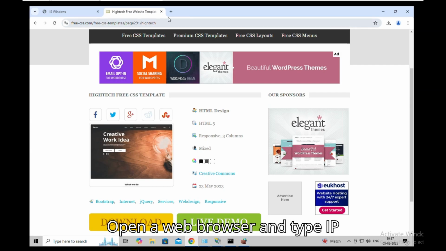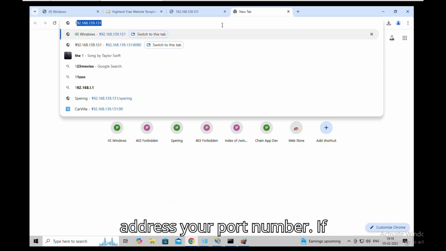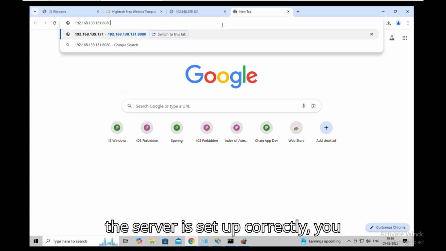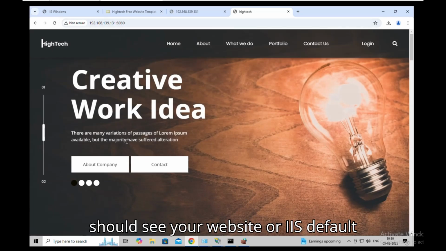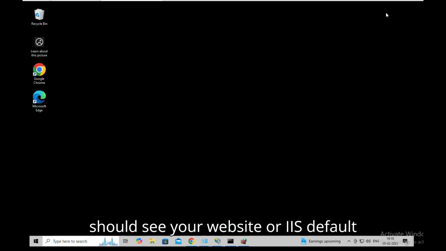Open a web browser and type the IP address followed by your port number. If the server is set up correctly, you should see your website or the IIS default page.